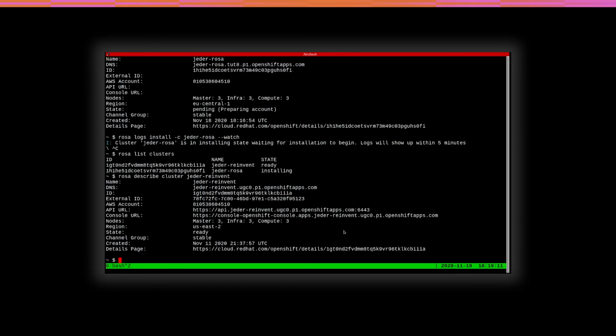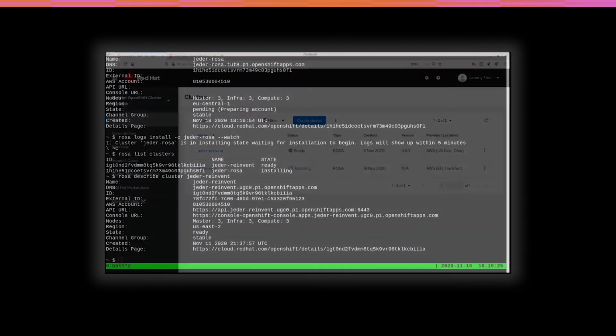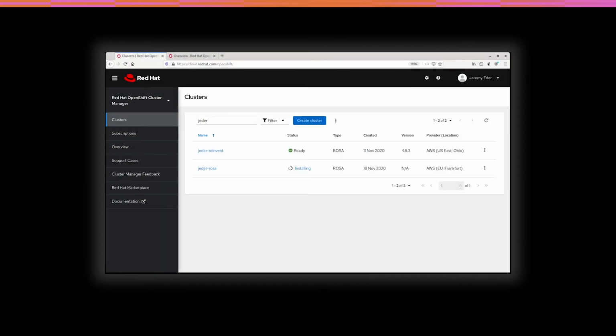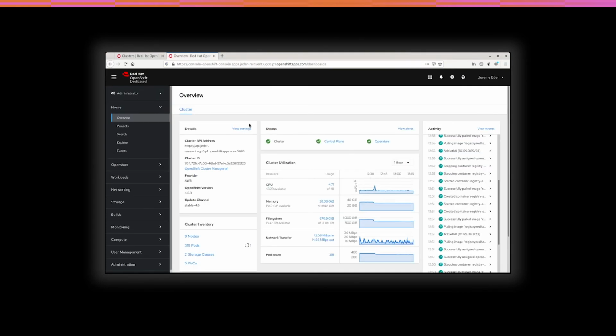Okay, so this one has all of the fields filled in, including console URL and a details page. So let's start with the console URL. I've got that pulled up over here. This is the console of the cluster that I had previously installed. This is the standard OpenShift overview page.